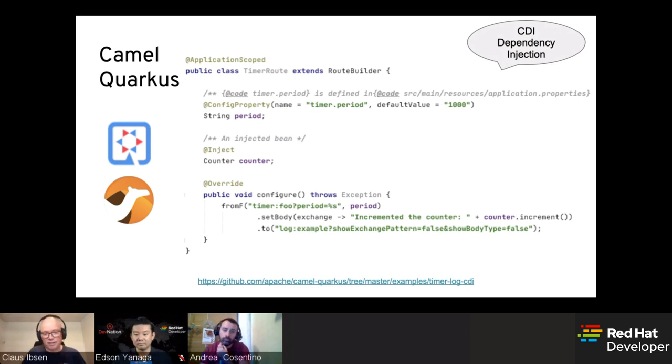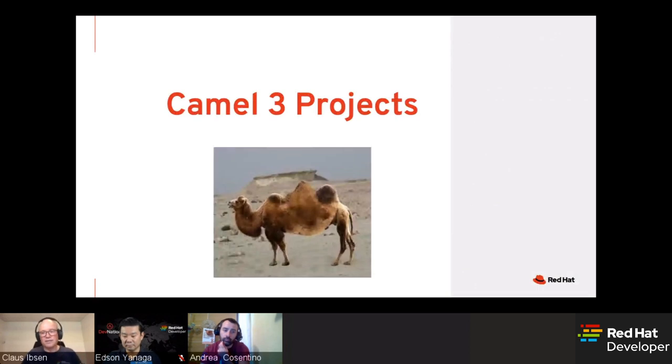Okay, that was just a quick basics of Camel. Now Andreas will take the floor and give you a rundown about the Camel 3 project.